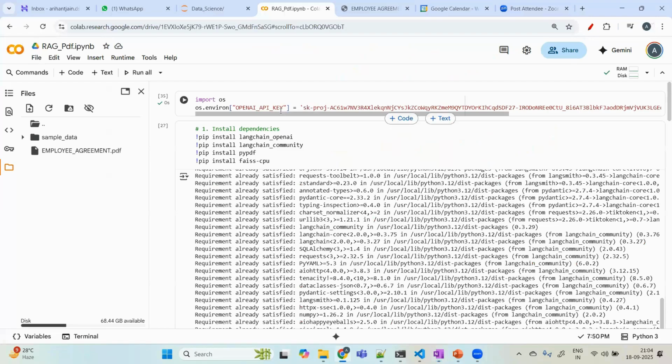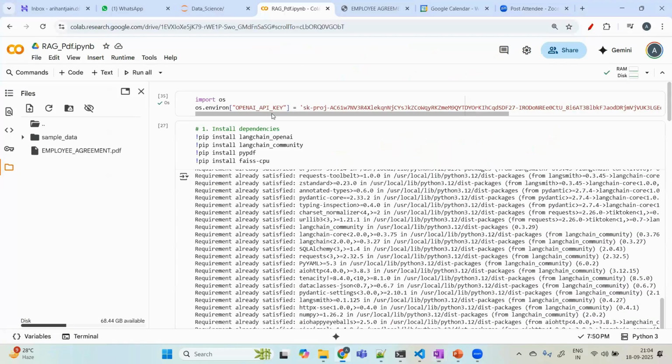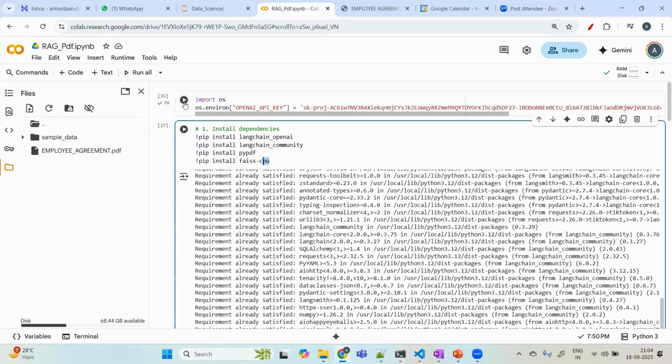Okay, so this is the API key for that GPT model. What I would suggest, the GPT key you will get easily at $5, so you can purchase that and start working on it. If you see here, this is my GPT key which I have written. Now, when I am going to run this, I need some dependencies to be downloaded: LangChain, OpenAI, LangChain community. These are related to LangChain.